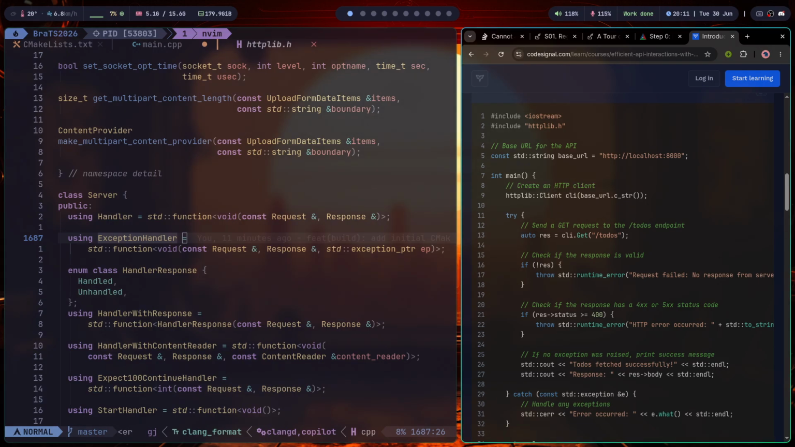Create an HTTP client. Send a GET request to the to-dos endpoint.